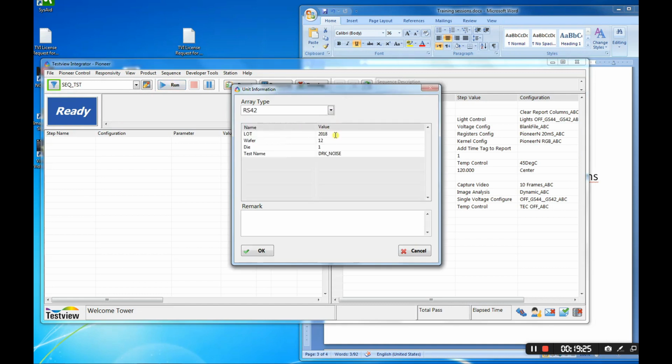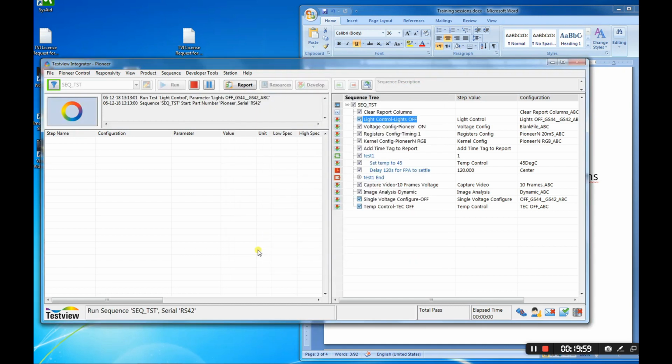Select the array type, lot name. It's either a text, or we can select a predefined name from the drop-down box, and I'll show later on where we can define those. Today is the 6th, and either a free text or select from the drop-down box. And when I click OK, the sequence starts.